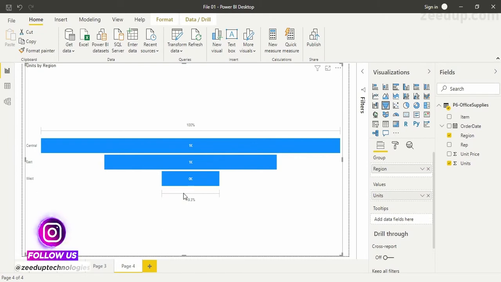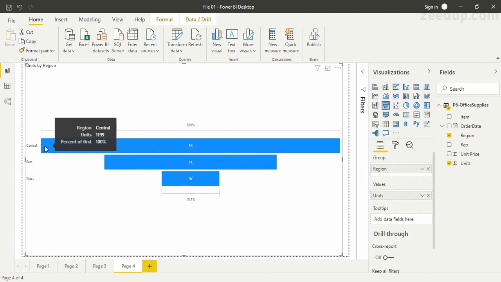It is how it looks. It is essential in modern day data visualizations because it helps us to compare the data between these two or more things. As you can see, right now we can see the central region has got the most number of values, then we are getting the east region, then the west region. So for comparison purposes, this funnel chart is very important.